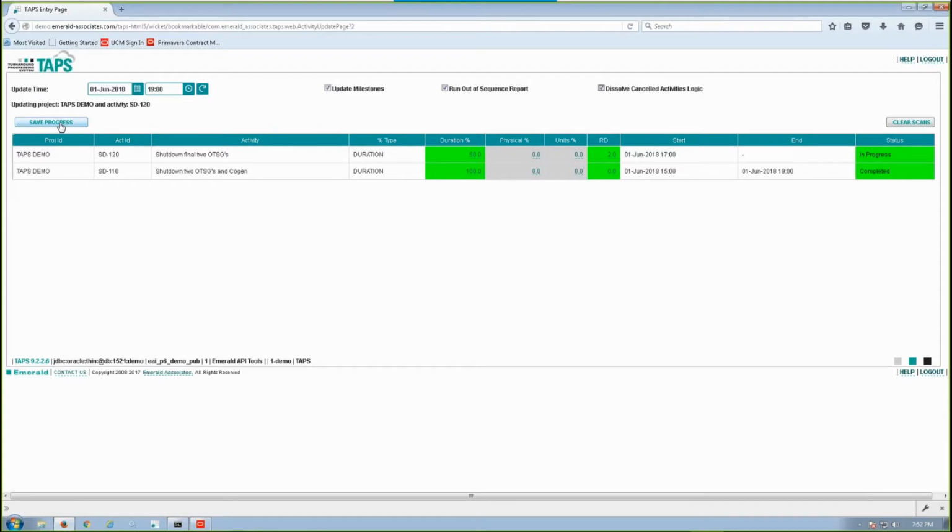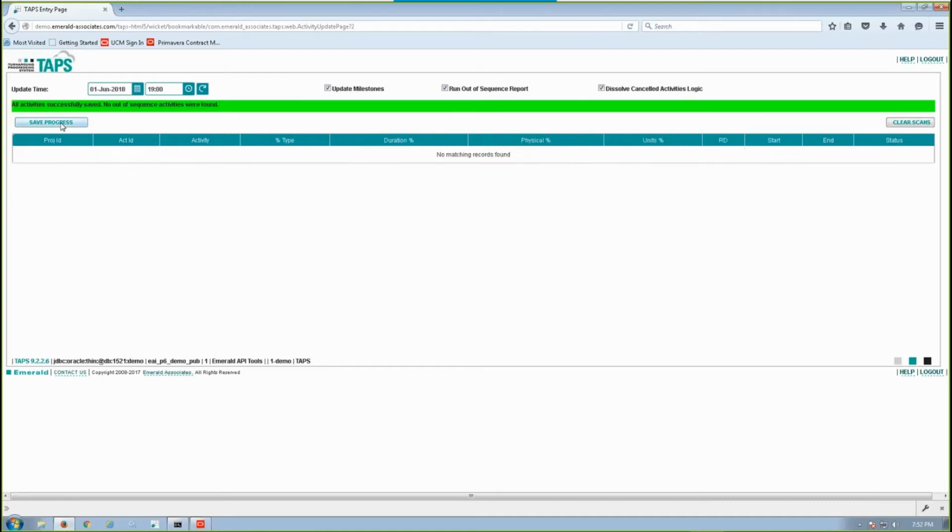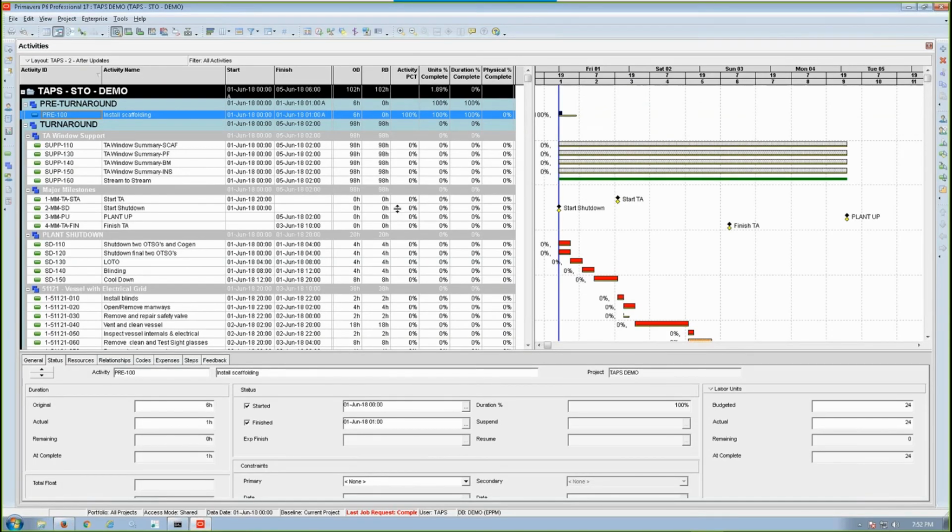So I can just save my progress on this. I'm just going to do those 2 scans that have progressed. Now you can see that it tells me my activities have been successfully saved, and I don't have any out-of-sequence activities. So that's great. Now I just need to go over to P6, and I'm going to refresh my data here.